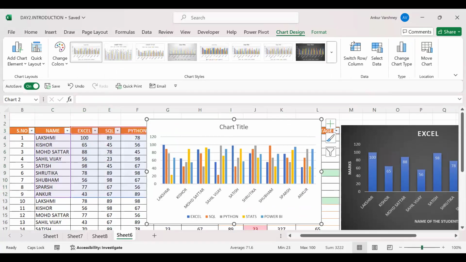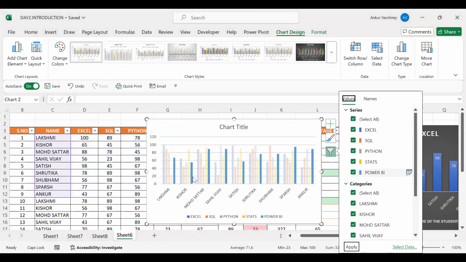So this is the analysis of each marks. Suppose legends are there, you can analyze: blue is representing Excel, orange is representing SQL, Python gray, yellow stats, and light blue is your Power BI. So this is how you can analyze the performance of your exams, a particular exam.